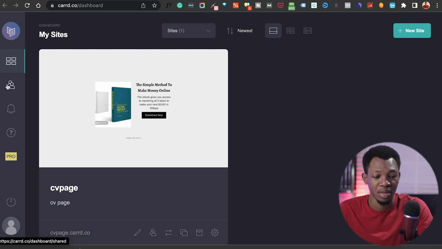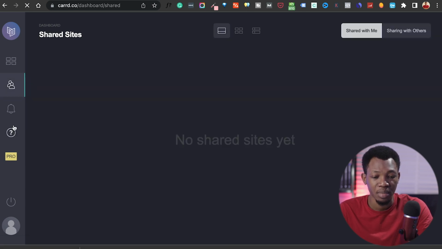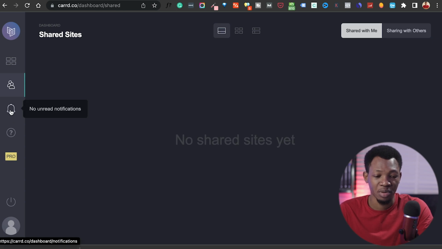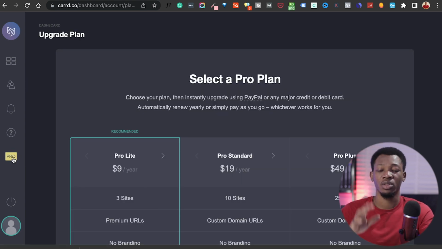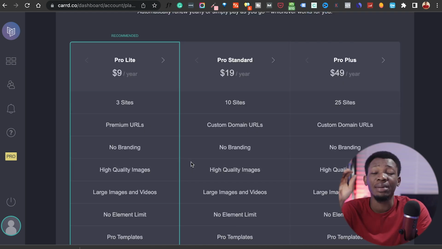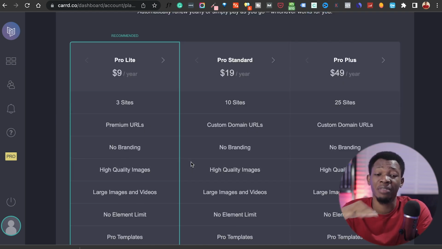And once I'm here, you can see that there's an option here to manage your site and templates. And there's also an option here to check up your notifications. And here I'm going to go over to see the pro features. So let's go over to the pro plan and see what they have. Now the beauty about this particular tool is that it is simple and very affordable.